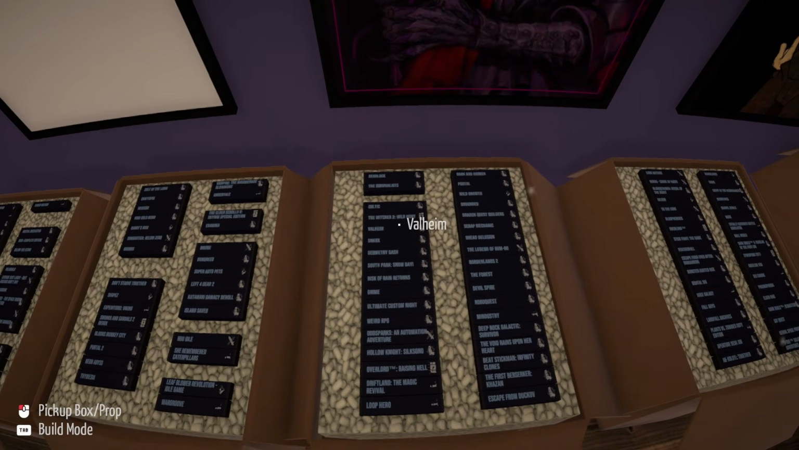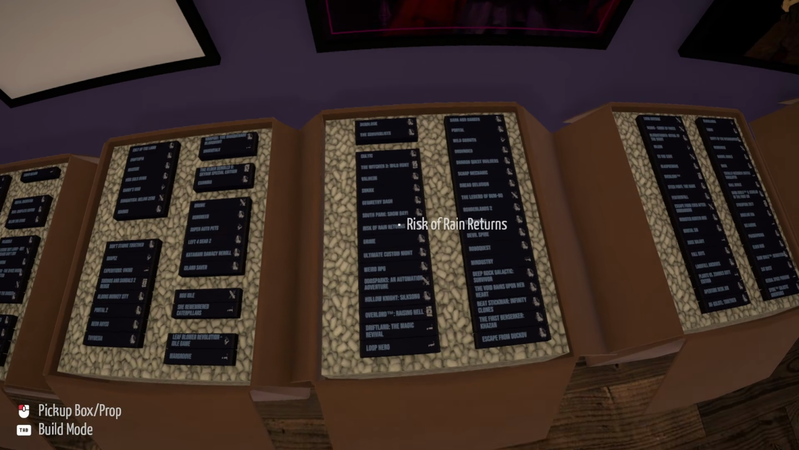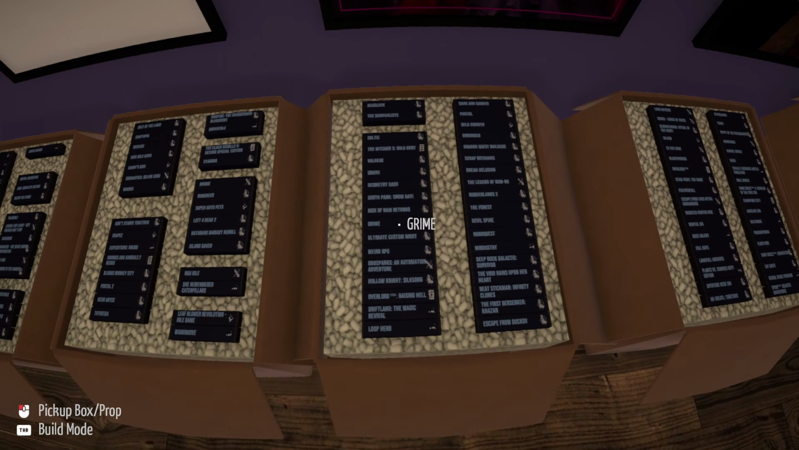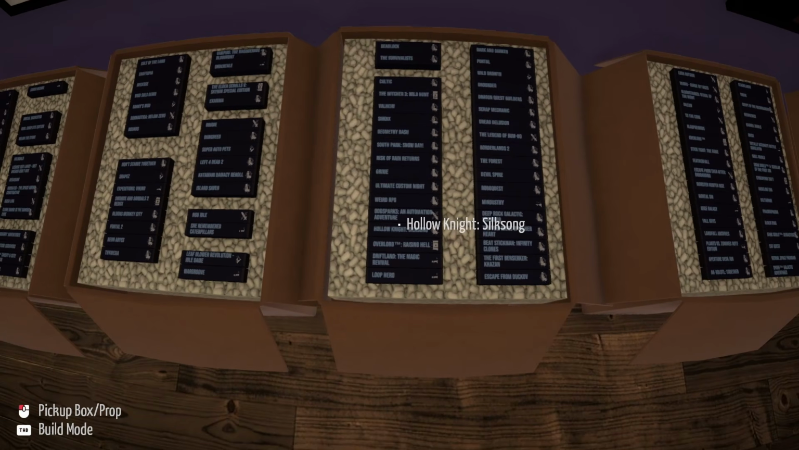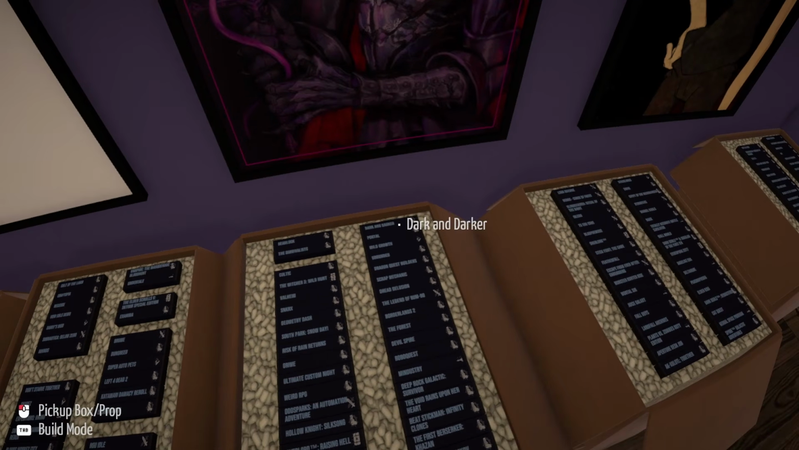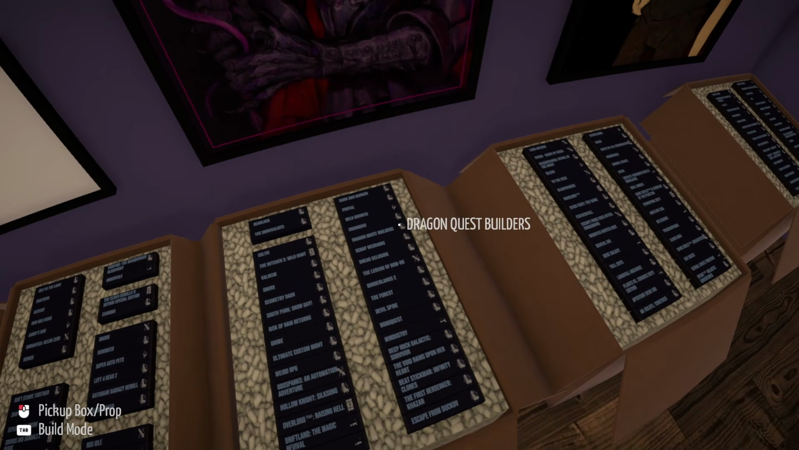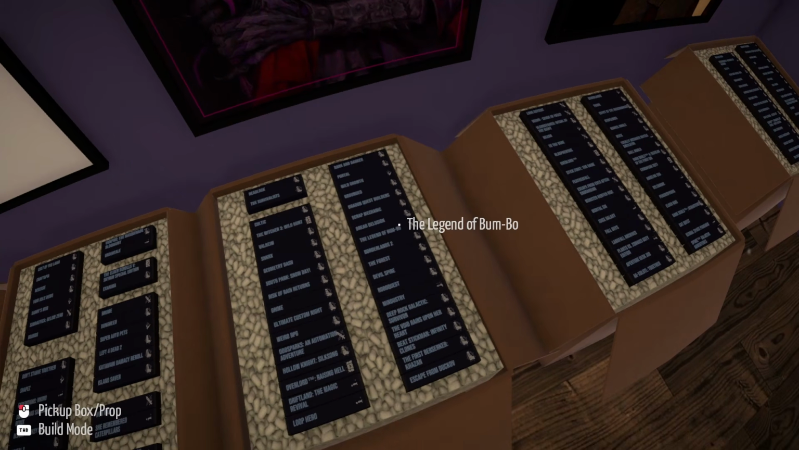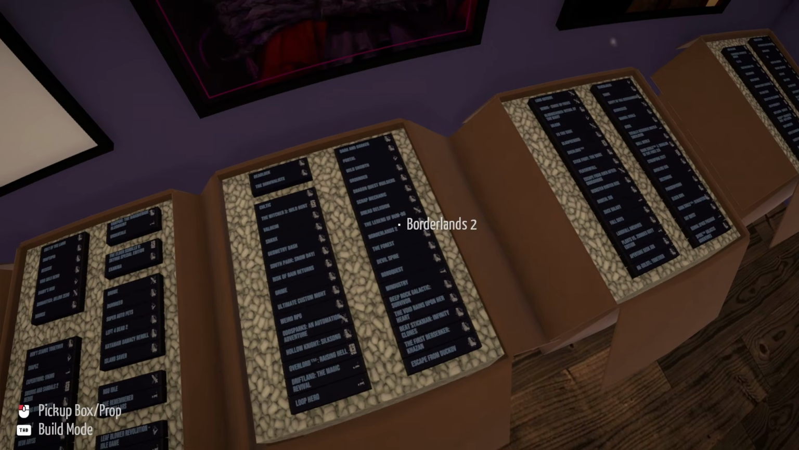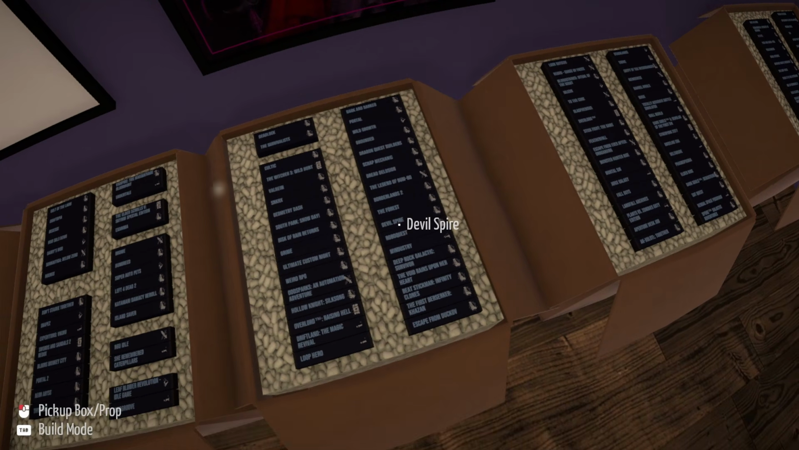Witcher 3, great game. Valheim, Geometry Dash. South Park Snow Day was okay. Ooh, Grime, love that. Hollow Knight, Silksong. It's peak. What else do I gotta say? Dark and Darker, Portal, Wild Growth. Ooh, Dragon Quest Builders. That's a fantastic game. It's like Minecraft, but with a Dragon Quest skin, and it's actually an RPG.